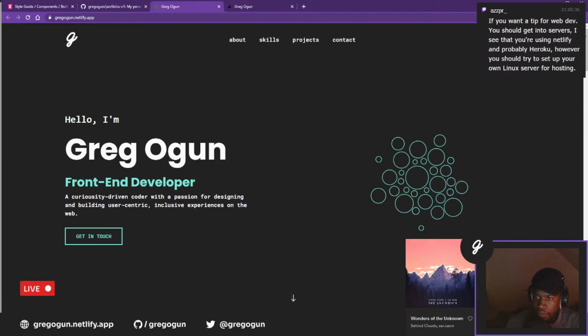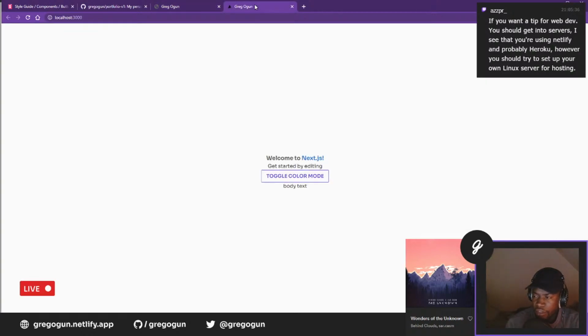They should get into servers. Yeah, on a lot of projects I use Heroku for servers and Netlify for the front end. I'm obviously using Vercel for this Next.js one. Setting up your own Linux server, yeah, that would be interesting actually. Linux has been one of those things I'm pretty curious about, and it would be cool to definitely learn it and jump into it.